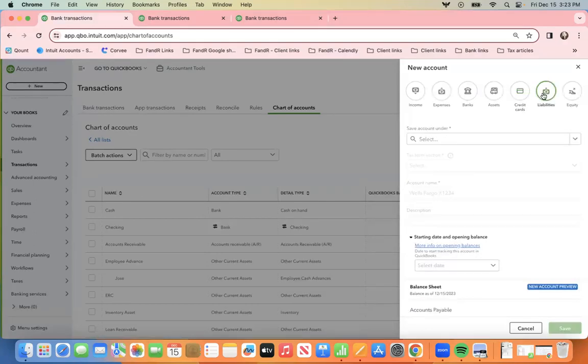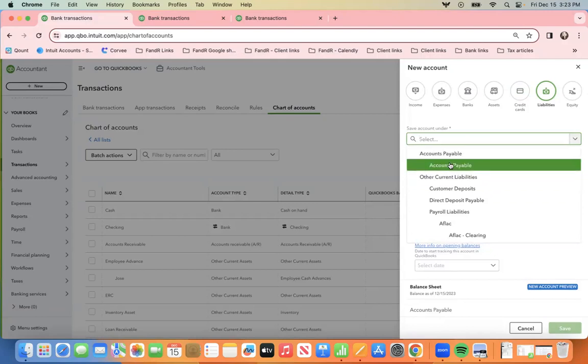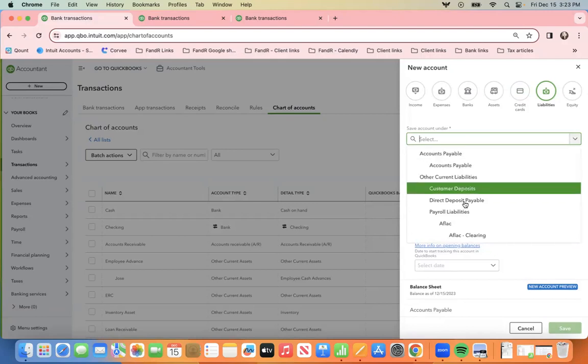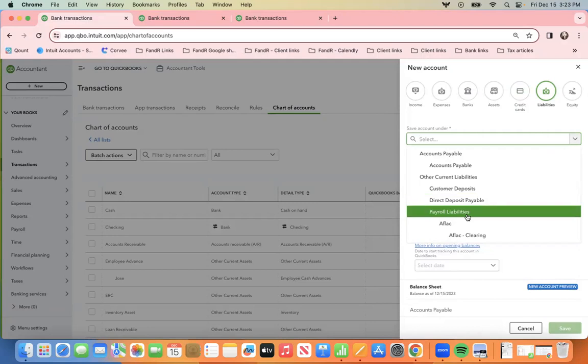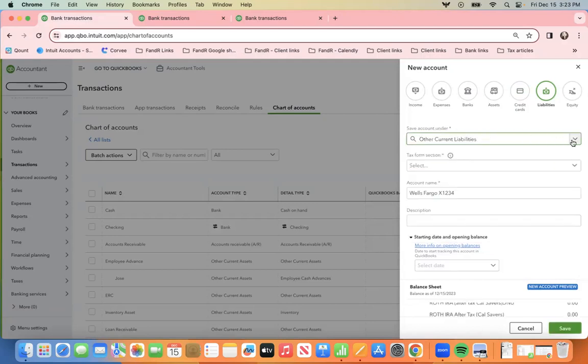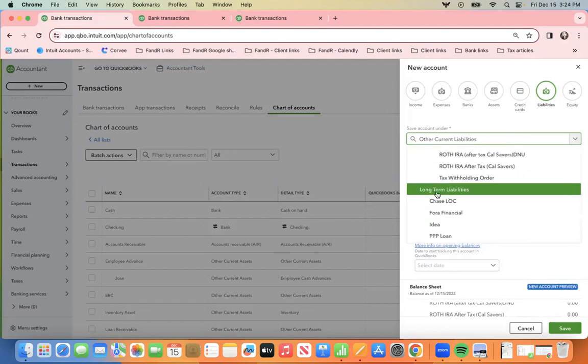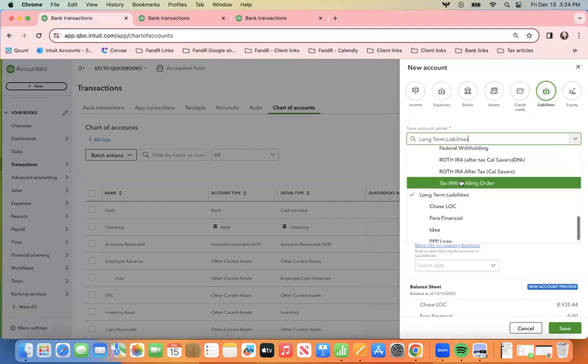Then you have liabilities. So in addition to credit cards, let's say you took out a loan. Then you have accounts payable. These are short-term payables. Other current liabilities, if it's a short-term loan, meaning under 12 months, then you would click under here. But let's say it's a long-term loan. It would go under long-term liabilities.